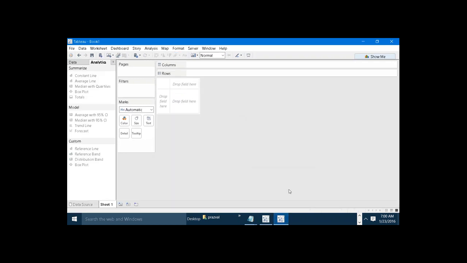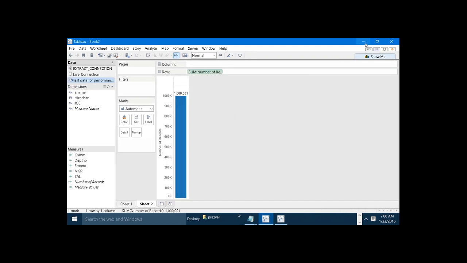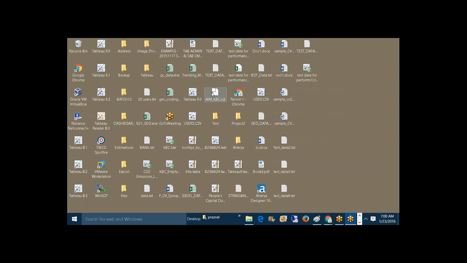Alright, so let me show you the import connection in Tableau 8.1. Defining the data connections up to 8.1 is one way. From 8.2, the data connection navigation got changed. So let me open Tableau 8.1.